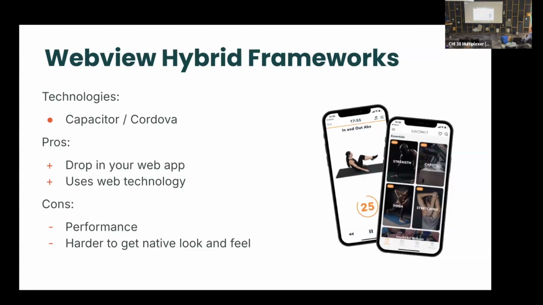What Capacitor and Cordova do is load your web app in a web view. It's almost like it's running the web page, but it appears like the actual app. These are great because, as a product person, especially if you don't have a big budget, anybody got a startup they're working on? Okay, good, cool. If you don't have a big budget, you can say, I've got my web app, and now I've got a native app, not in look and feel, but in that you can click a button and it opens an iOS and Android app, and you don't have to hire two other engineers to build that.